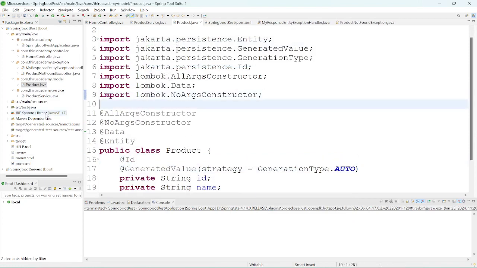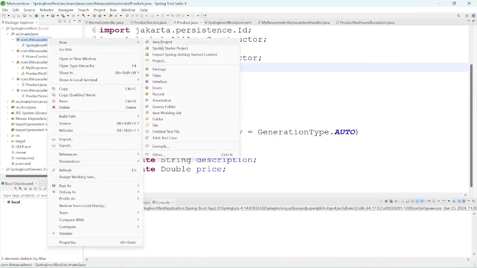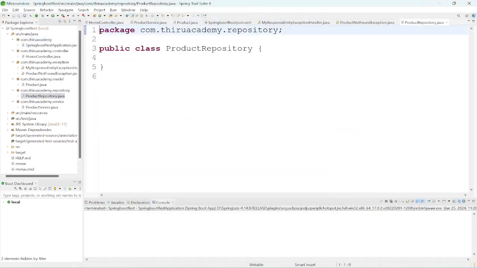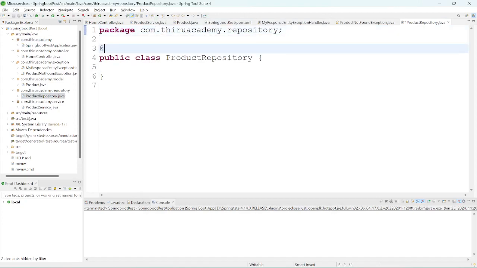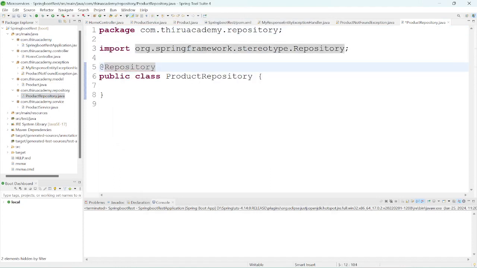Now we need to define the repository layer, right? New class, package name I am modifying: com.thiruacademy.repository, and ProductRepository I am defining as the class name. Fine. We need to annotate this repository layer with the @Repository stereotype annotation. Why? Because a bean needs to be created for this class. That's why.